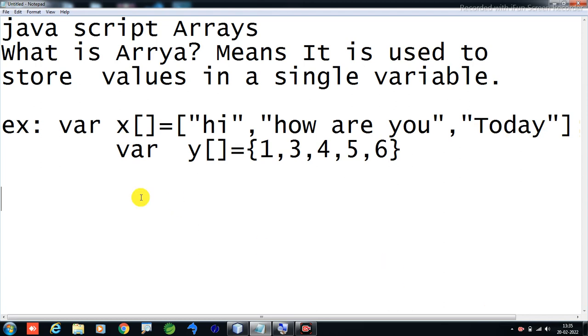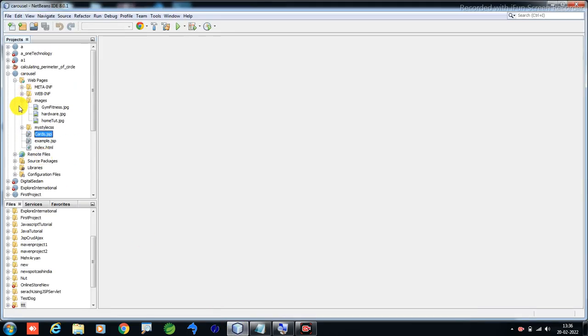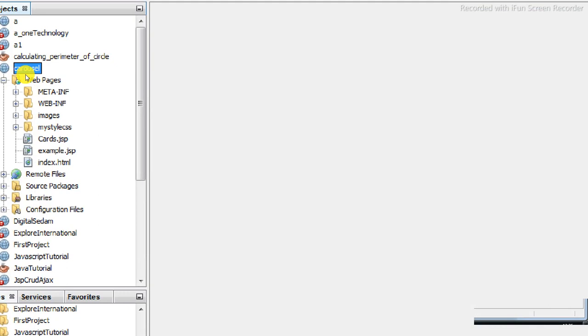Now we will check it practically. I am opening NetBeans IDE. Here one project I have created, carousel. In this, the web pages are there in the NetBeans IDE.